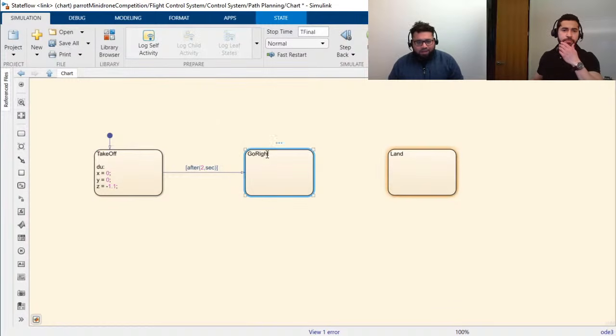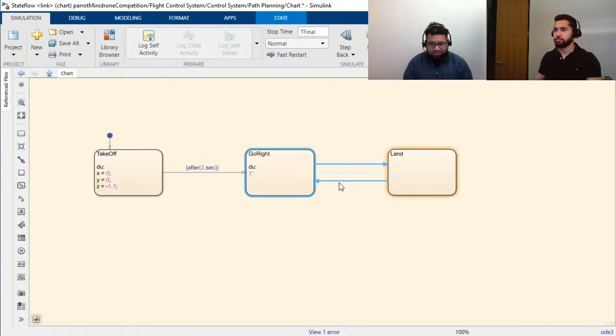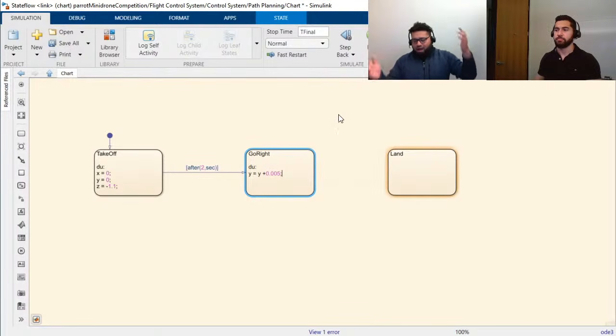Okay, so again with the go right, we're going to have a during condition over here, and in this condition we wanted to move in the right direction, so the positive y. So let's just use y equals y plus, and let's just give it some small nominal value, so it'll move smoothly rather than just jumping through what it has to do. So this is our go right state.